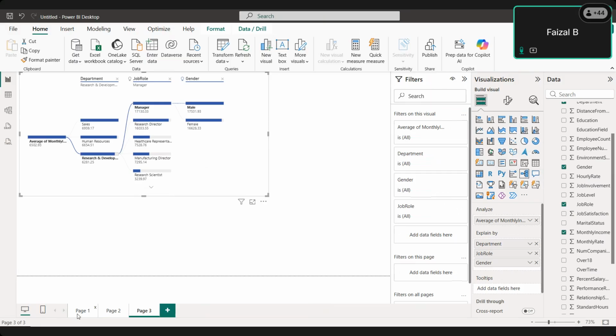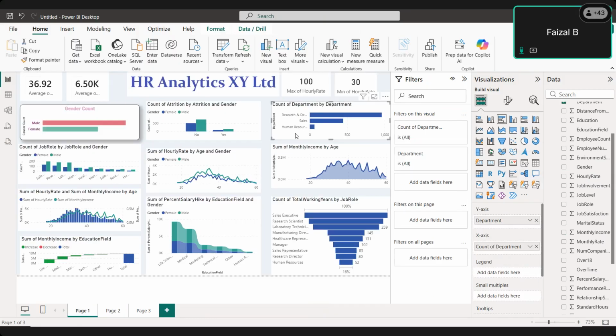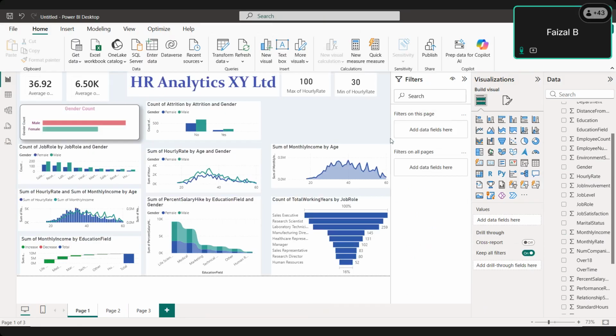Go to page one. Here we have created an interactive dashboard. I just want some space here, so I'm deleting this one. Click here, remove one. Okay, I have some space here.